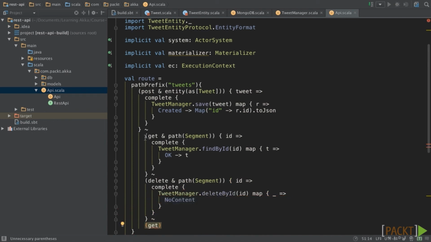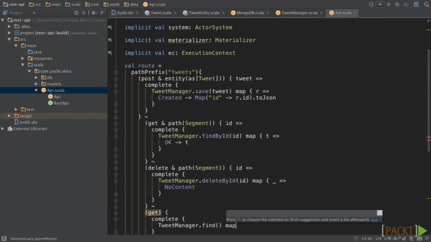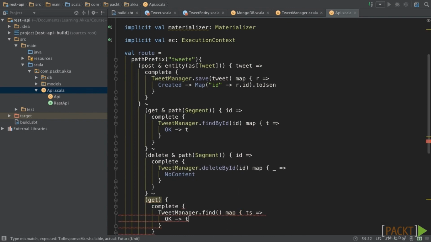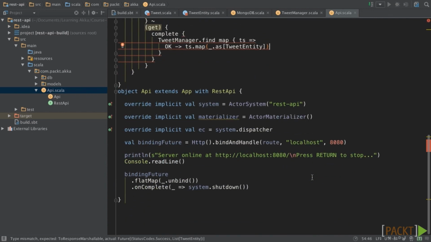For retrieving all tweets, we will define get. We will use the find method and the result will be the list of BSON documents, so we will convert them to tweet entities. Here is the code to start our server and shut down our server.